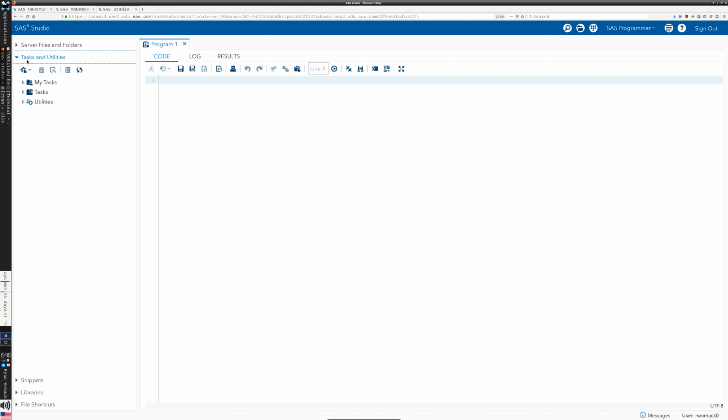tabs that you can expand or contract that allow you to do things like save code snippets or shortcuts to library locations where you might store files, file shortcuts. Those are all things that can help speed up your work. The only thing I'm going to use for this introductory session is the server files and folders.